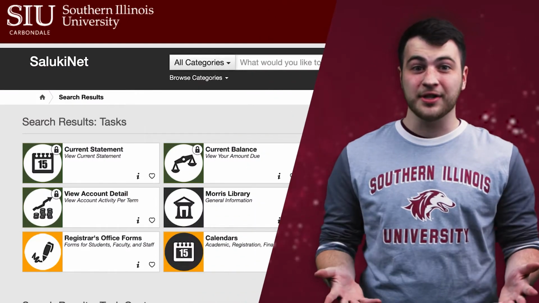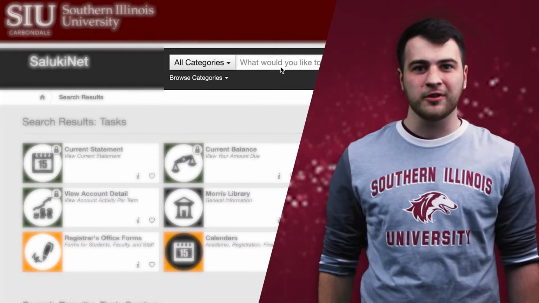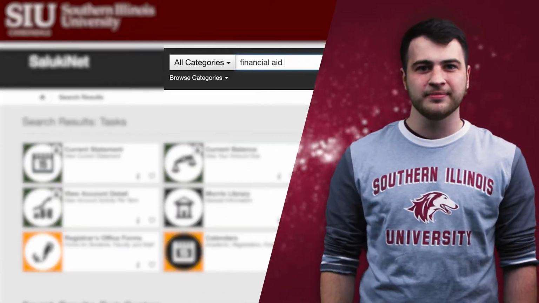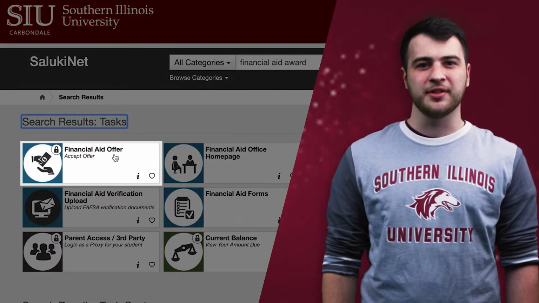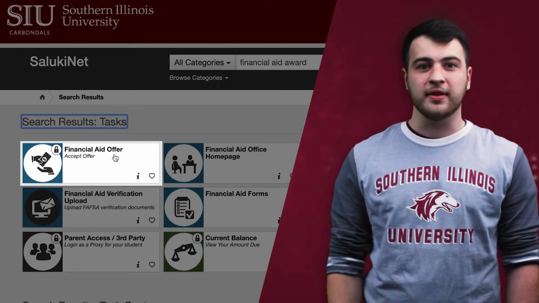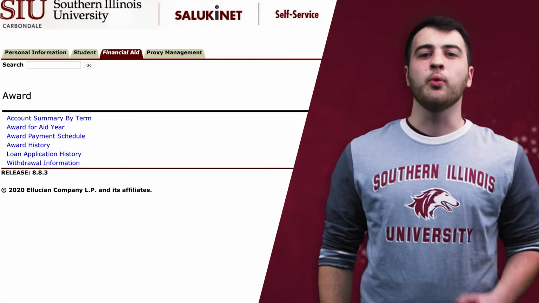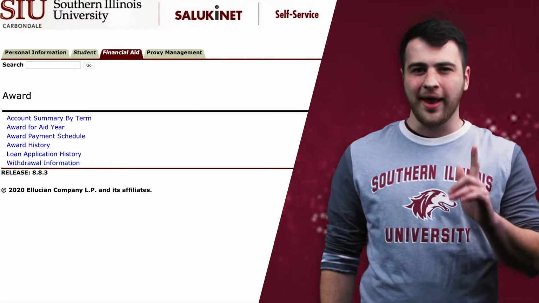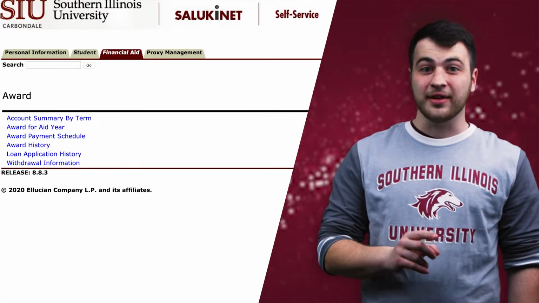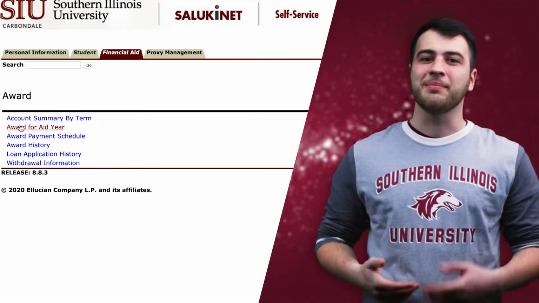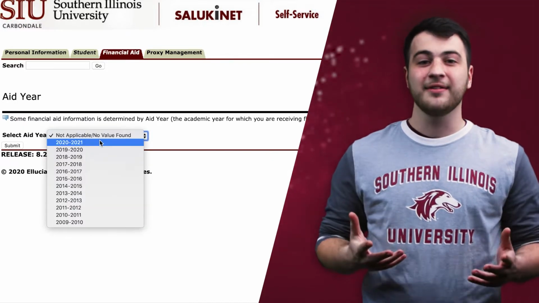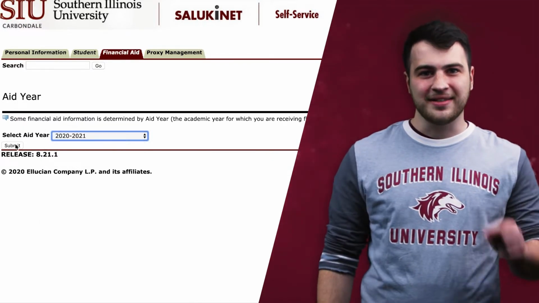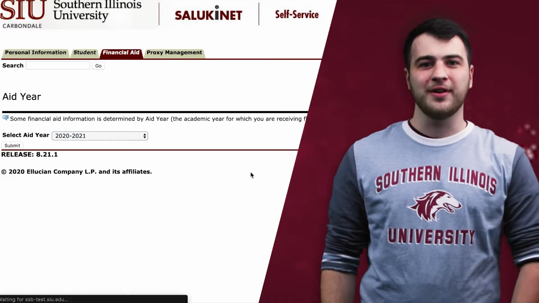If you don't see the financial aid offer icon, search for it using the search bar located at the top of the screen. Click on it, and it will take you to this financial aid management page. Here's where you can see all the details about your financial aid package. But we want to select Award for Aid Year. You will then need to select your applicable academic year, which can be found on your cost estimator worksheet, in the drop-down menu. Then, click Submit.